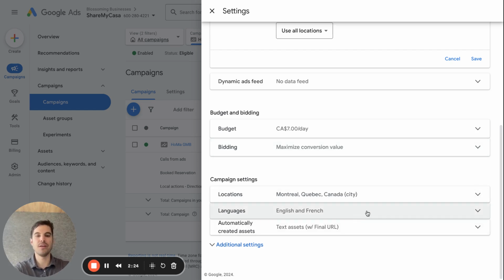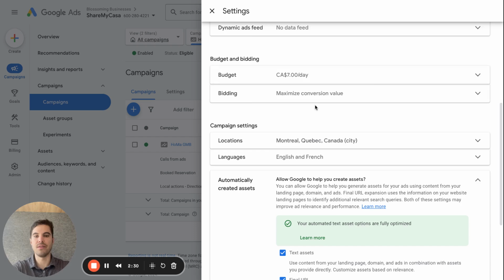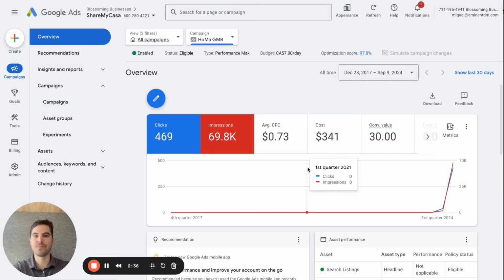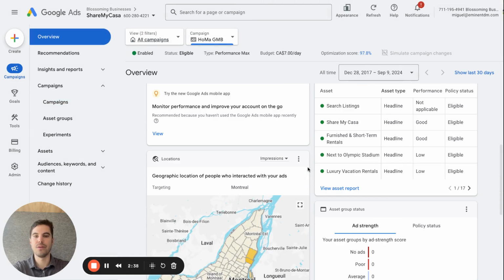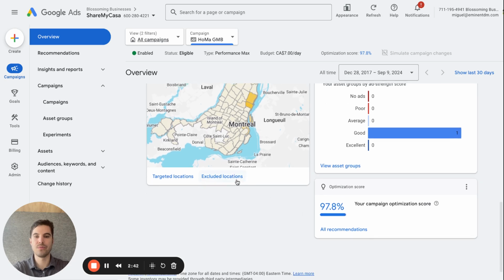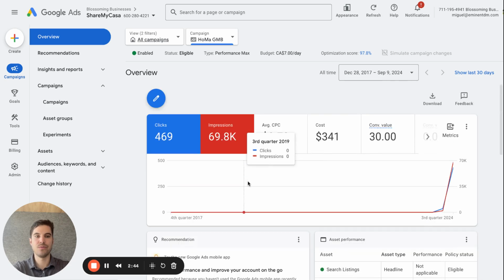I set the city that I wanted in. We're doing it in Montreal, so we have to do it in English and French, and then the text assets inside there as well, which are all AI created. So if I go inside and we go into, let me see here, our asset groups.